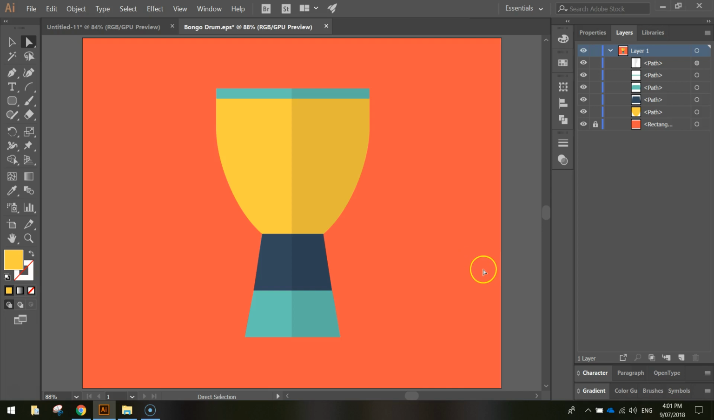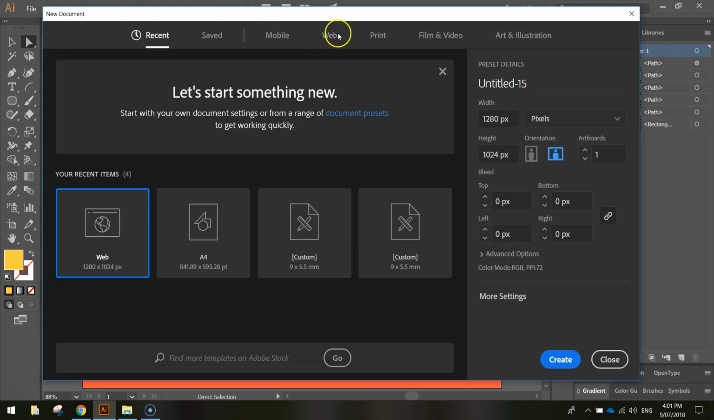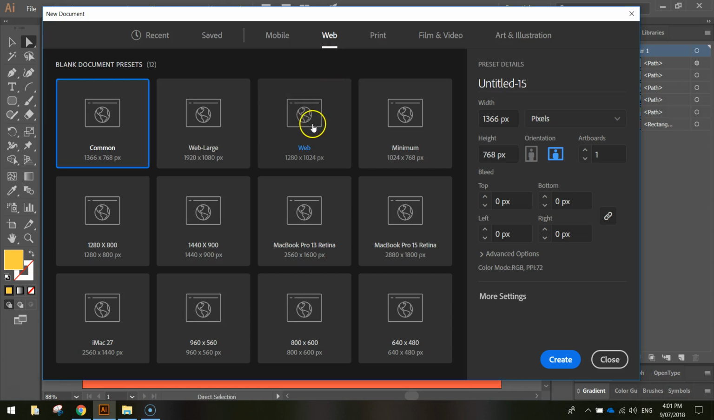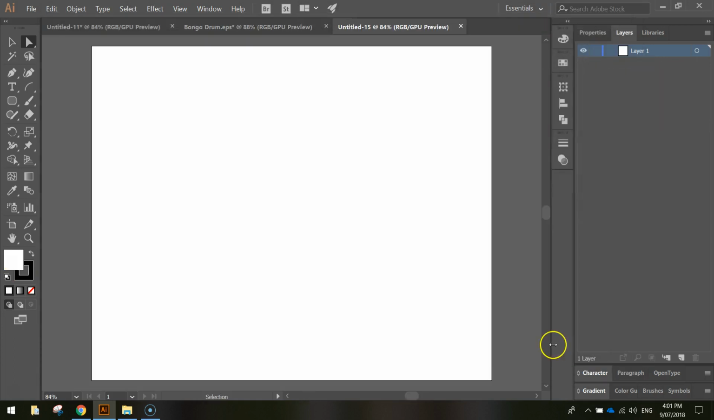Okay, so all we need to do to get started is head up to the File menu, select New, and we're going to go across to the Web tab and select this 1280 by 1024 pixel option. And then we'll click on Create.